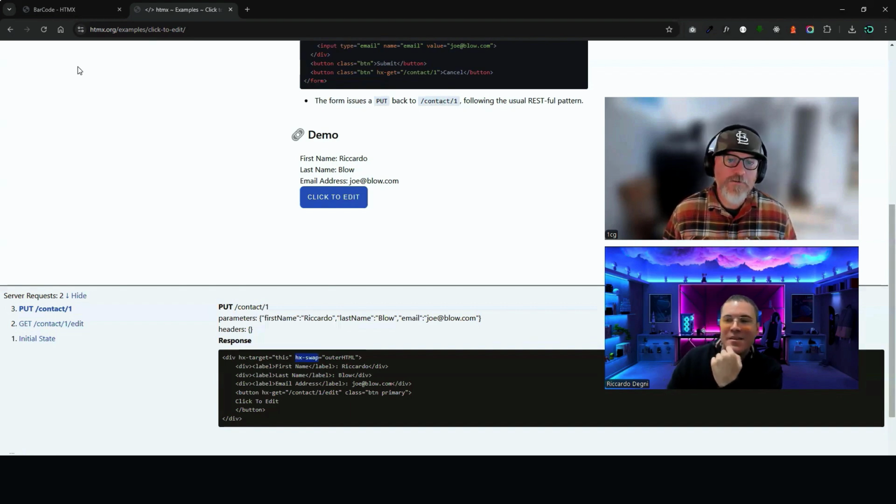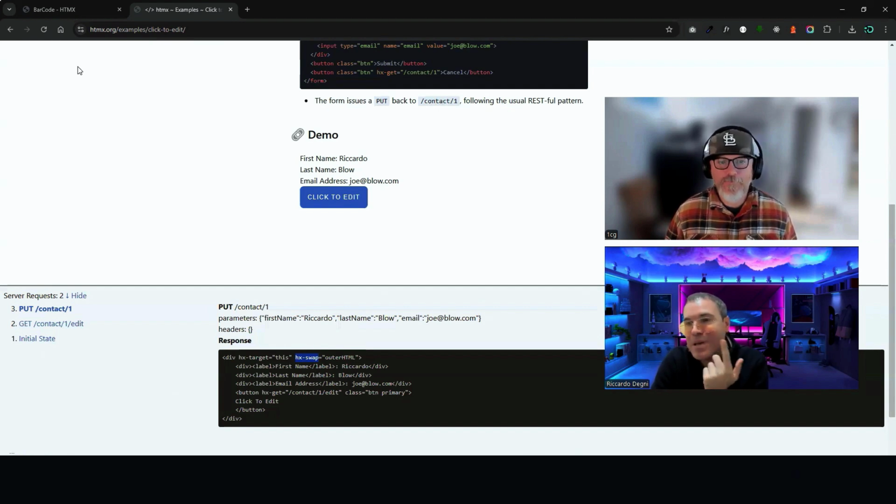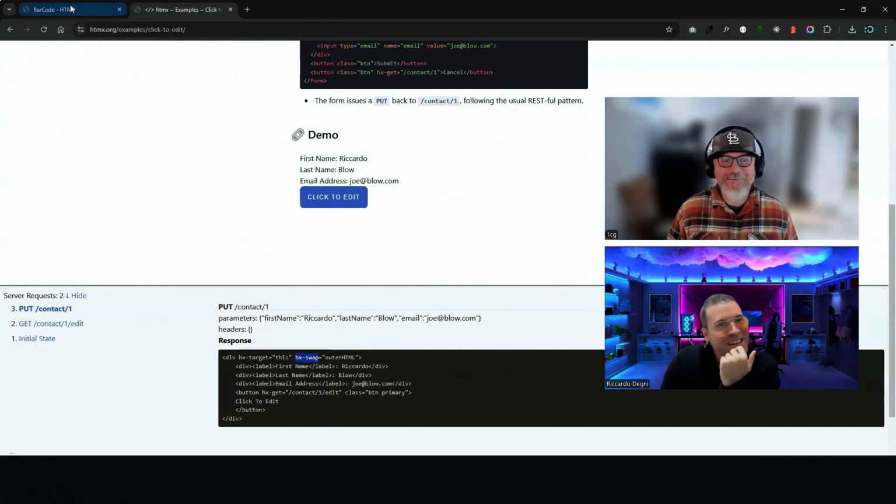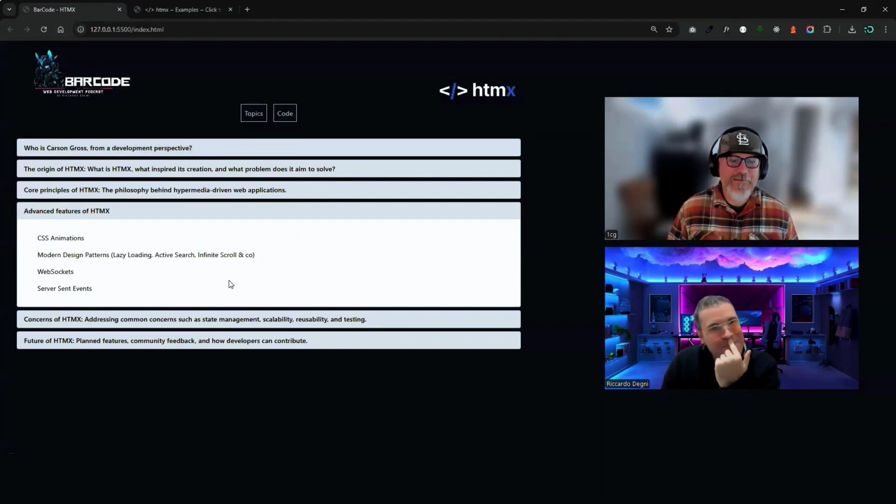It's fun because it reminds us that we can do these kinds of things without using JavaScript, without using build tools. Right. Yeah, it's real fun. So let's get back to our topic list. We can do CSS animations. We can work with WebSockets and server-sent events.